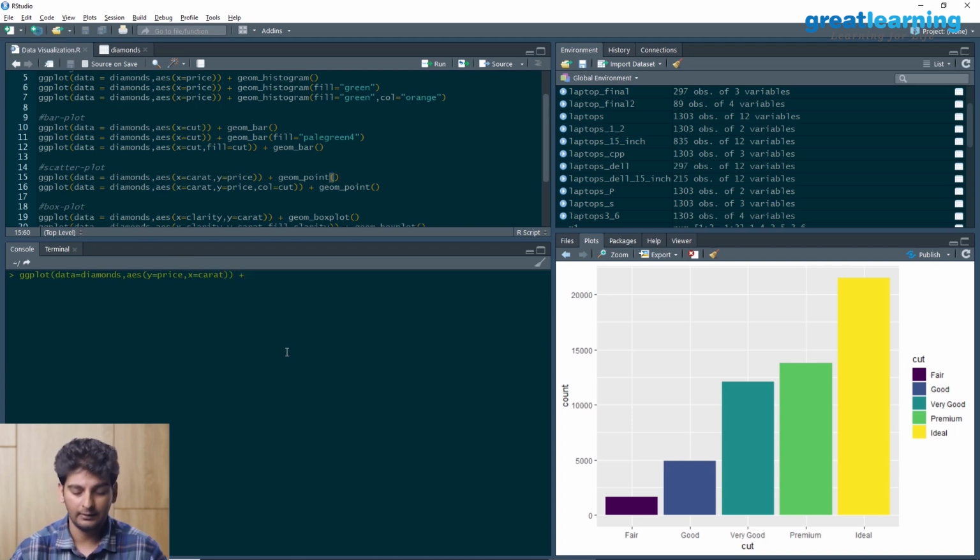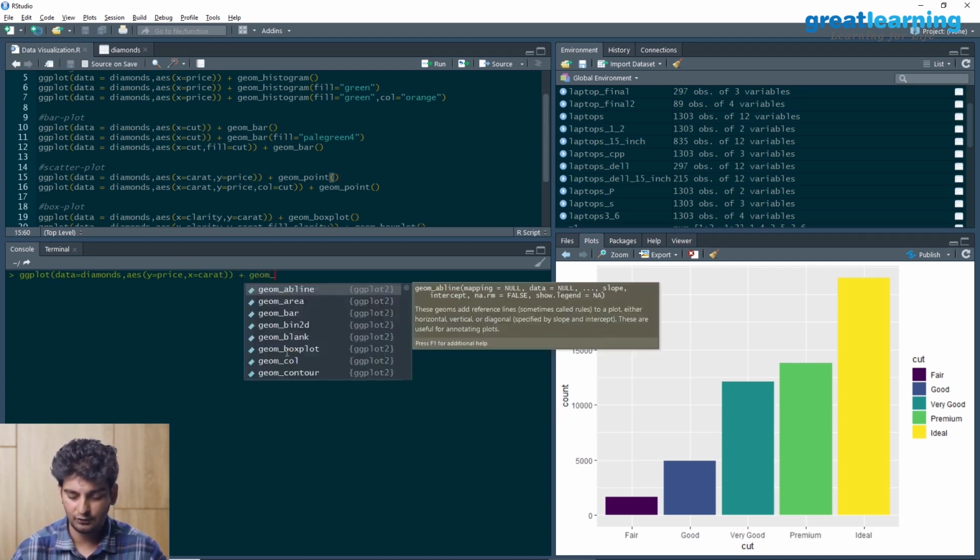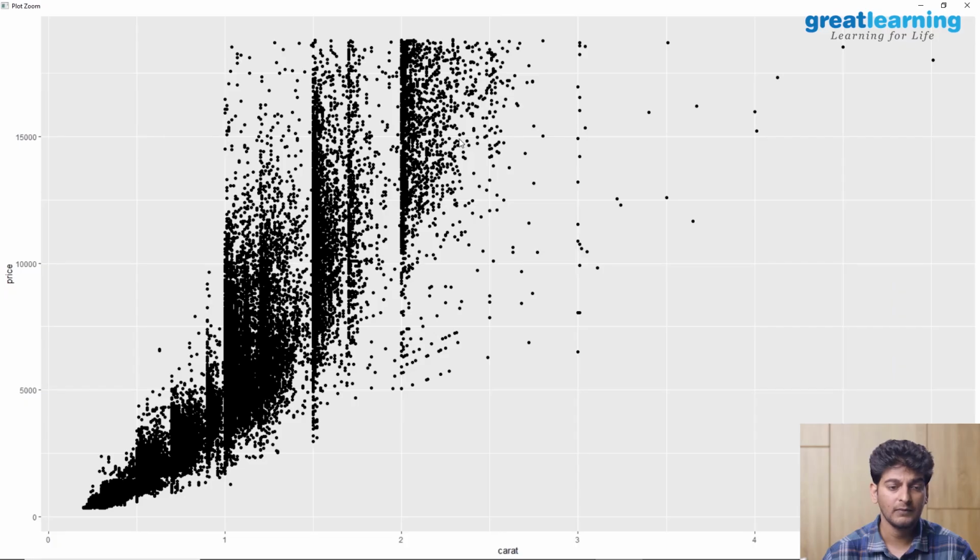And then since I have to create a scatter plot, I'll be using this geom_point function. So this is our plot. We've got price mapped onto the y-axis and carat mapped onto the x-axis. So we see that the carat ranges from 0 to 5 and the price ranges from 0 to around 18,000. And the inference is sort of clear: as the carat value increases, the price of the diamond also increases.